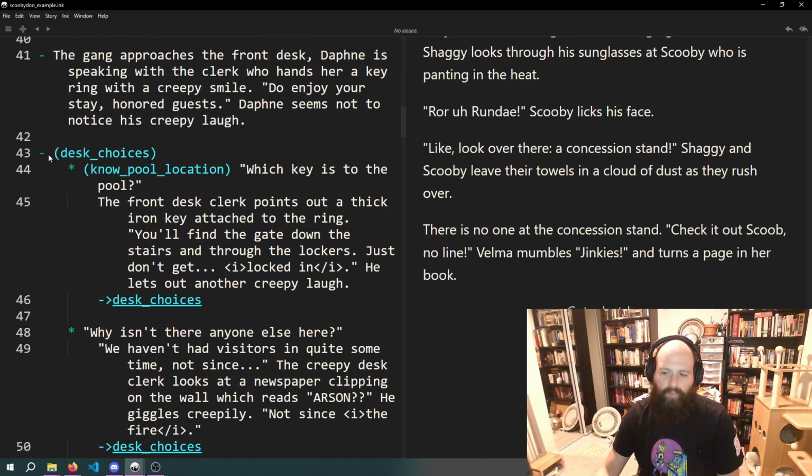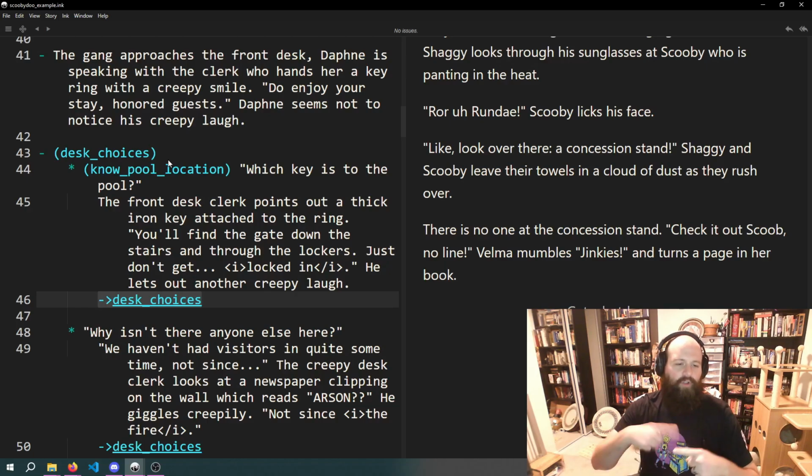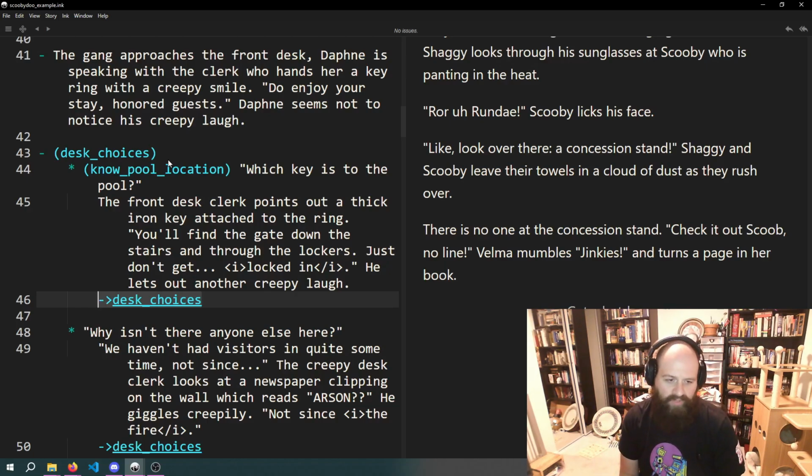Then we have this right here. So you'll notice that this gather, this little hyphen, has a name because it's got some parentheses around it. That means that it is labeled. So this is a labeled gather, which has the option of being able to divert to. So when we asked which key is to the pool, instead of pushing us forward in the story, at the end, it diverts back to desk choices. So this creates a little choice loop, one thing that I really love for conversations, because that means that our choices can cycle back and forth, and then the logic can think about, what have we seen?